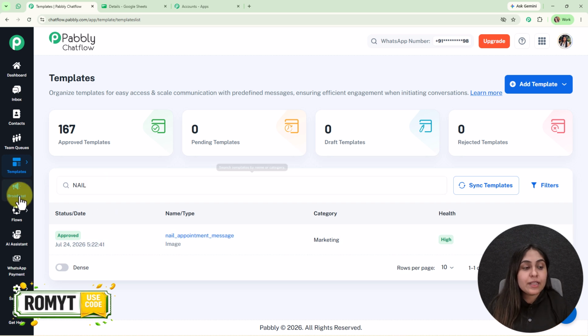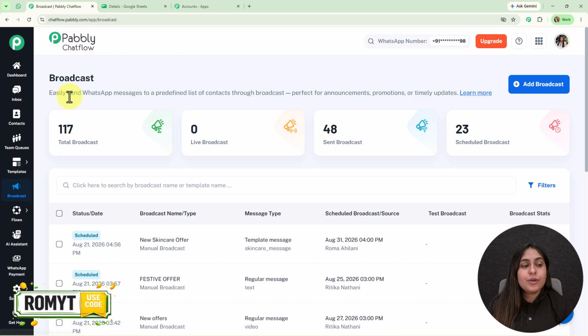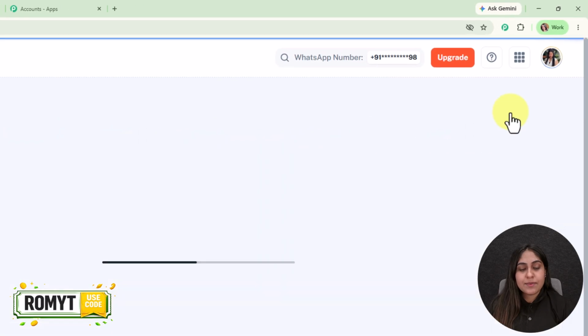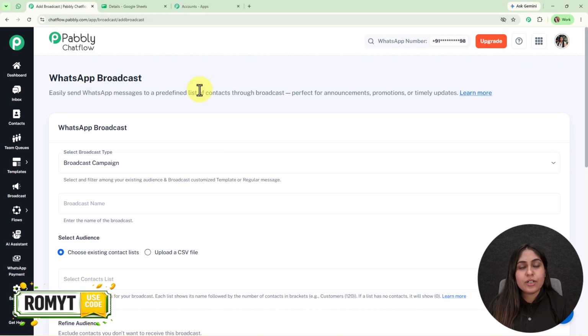Alright, once you have a template, move towards the broadcast section. Under broadcast, you can see the total number of broadcasts, and the number of live, sent and scheduled broadcasts. To create a new one, click on the Add Broadcast button and it will direct you to the WhatsApp broadcast section.